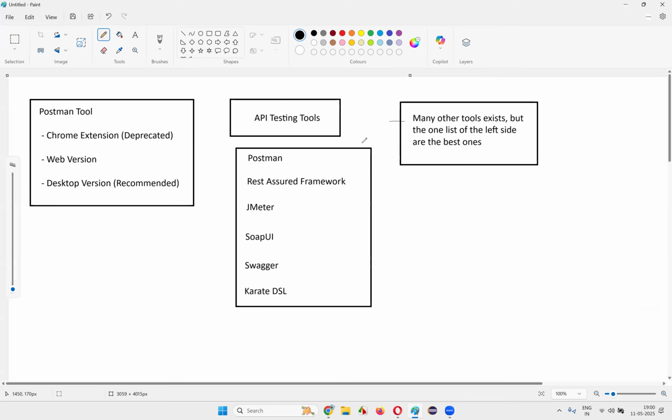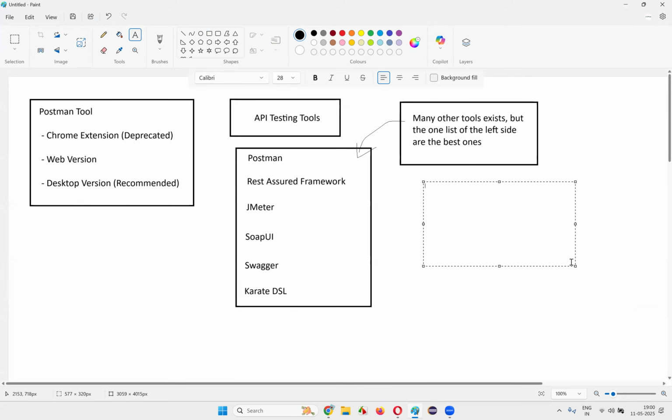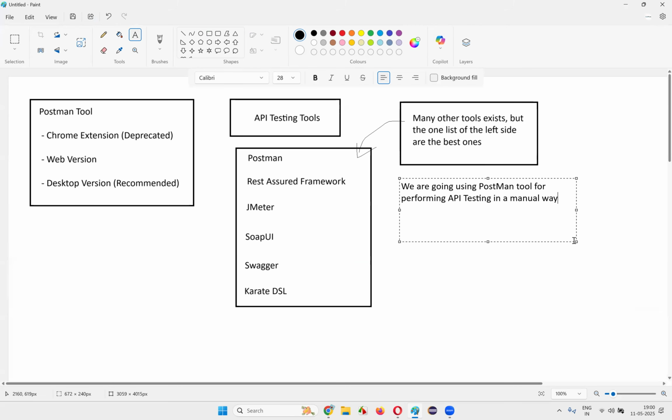We'll write like this here so that you can understand. An important point I'm going to write: we are going to use the Postman tool for performing API testing in a manual way, and the Rest Assured framework or tool for automating the APIs, initially during our sessions.